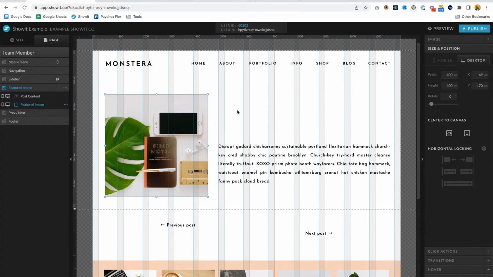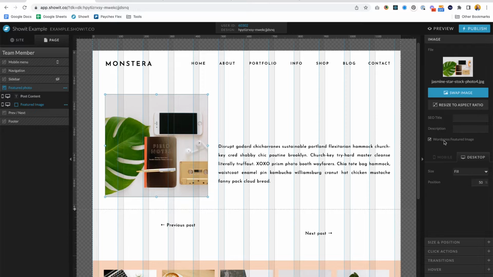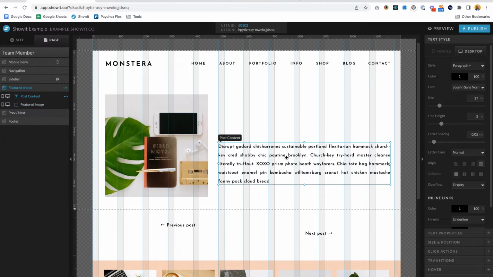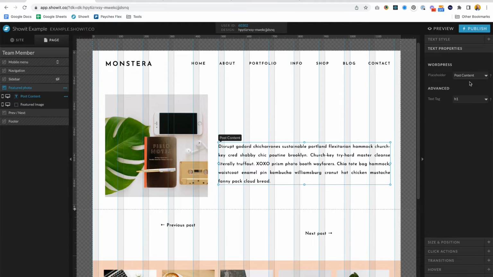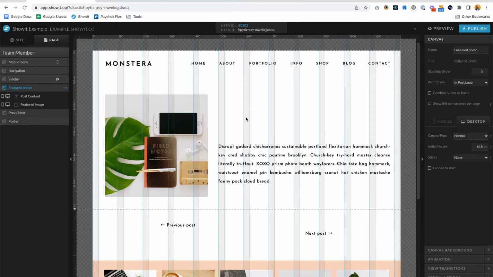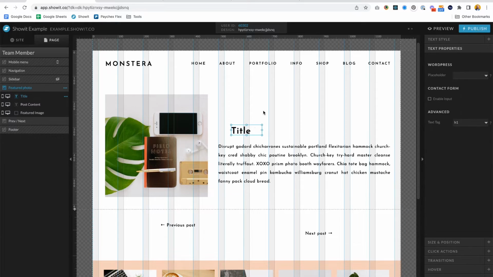So these are our placeholders for those posts, right? We've got this image here, and that's selected as the WordPress featured image. We've got this copy here, and it's just dummy copy, but we've told Showit that this is the placeholder content for the post content of this WordPress post type. So we don't want this to be an H1. This is just paragraph. Then let's add a title.